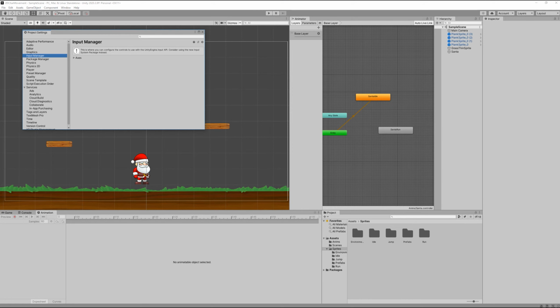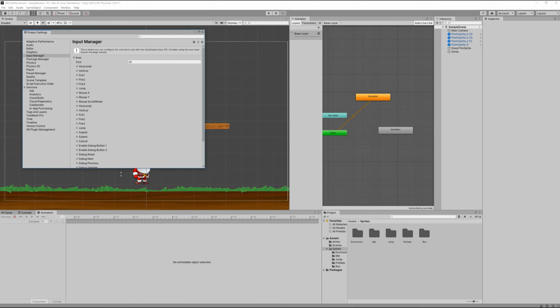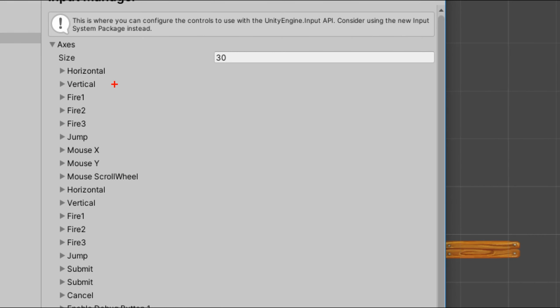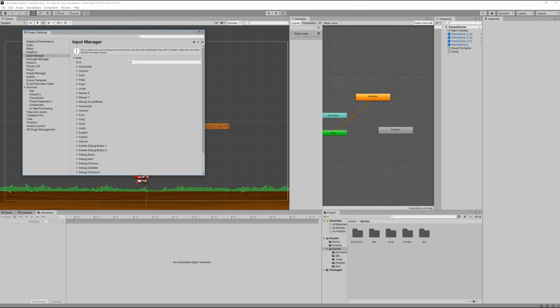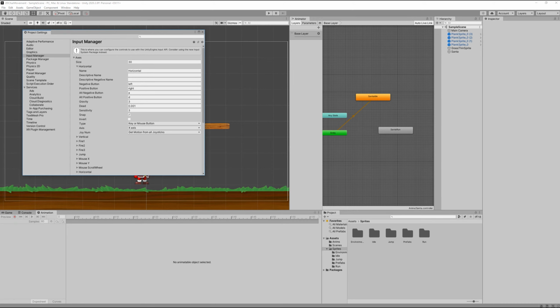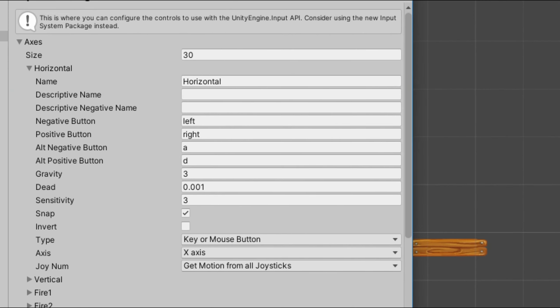If you click the axes that are available, you can see there are several usual words that we use: horizontal, vertical, fire 1, fire 2, fire 3. These are presets that come built in with Unity. This lets us fast forward what we are about to do. The easiest word is preset. If you click on horizontal, can you see the settings that come with Unity?